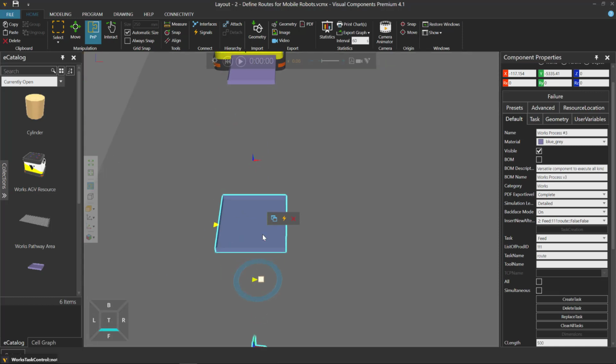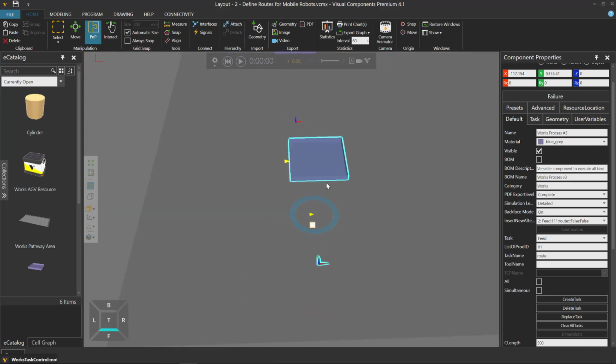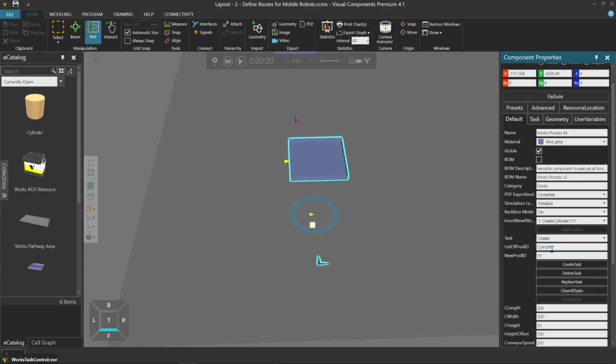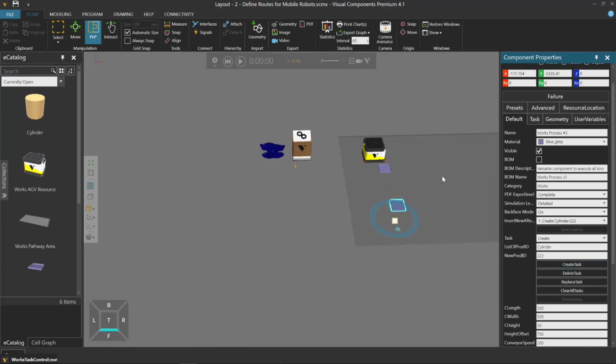So we can actually go to our station and see if the error lies there, that we need to actually feed the right part. So instead of feeding a product ID of 111, we can change the ID of the part to be the one we need on the route. So just edit the create task to give the cylinder a product ID of 222 and replace it.